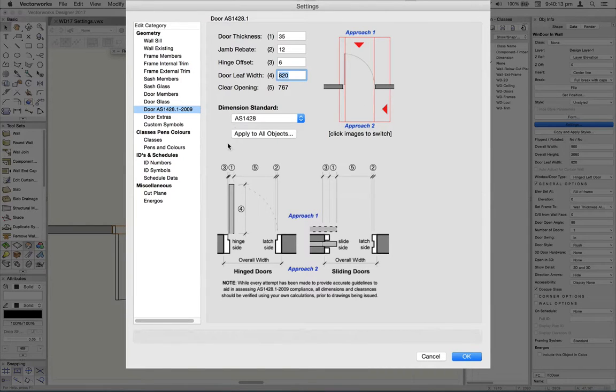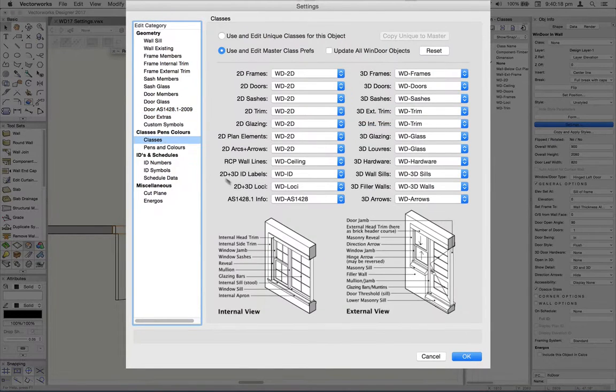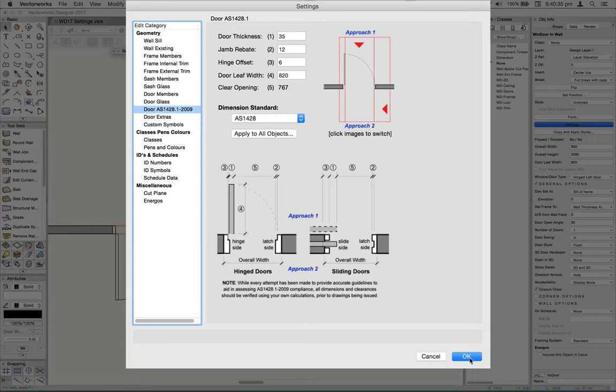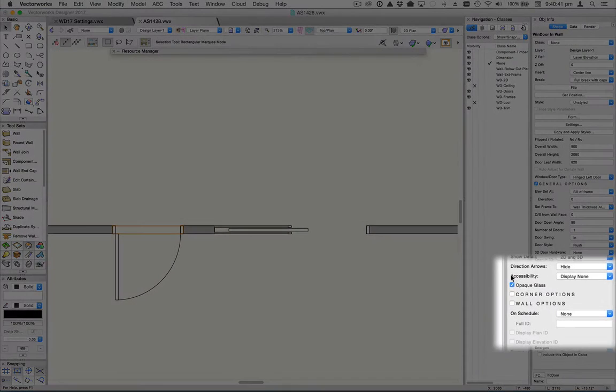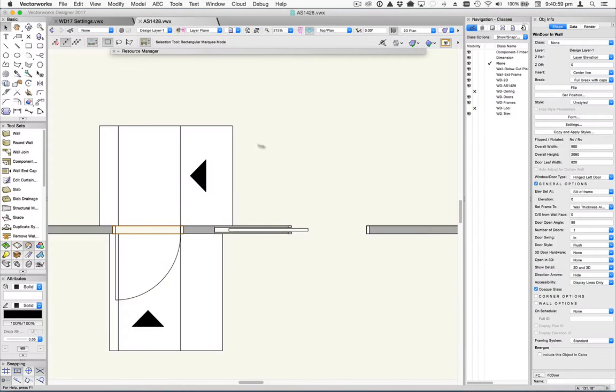Now the AS1428 settings are going to appear in a few places in the interface. Another is in the classes tab, where you can set the class, and this was important because you need to set up the colors and line colors and things for this class so that the clearances display as you want them to. So we'll go ahead and click OK to that. And the other place in the interface where this appears is in this accessibility down here. So let's go ahead and turn this on. And you'll see by default that this has come in just with the default class settings.